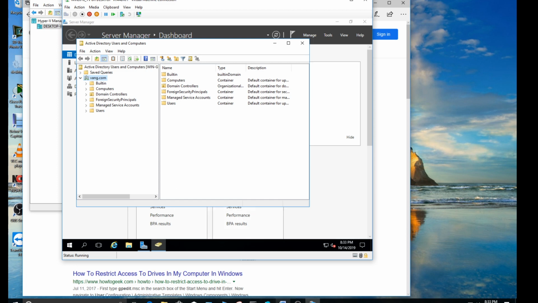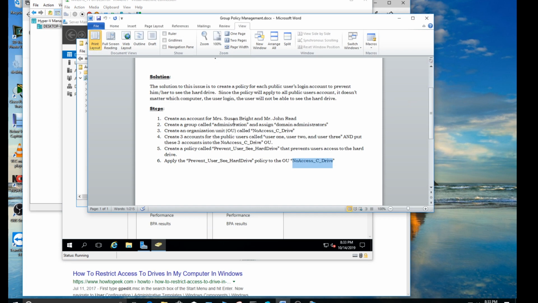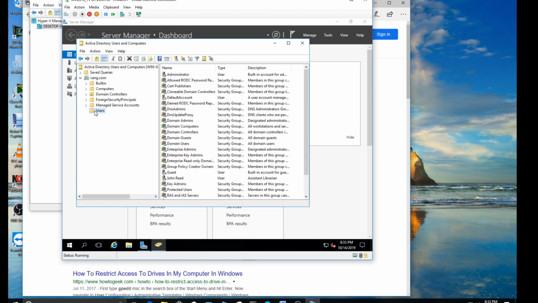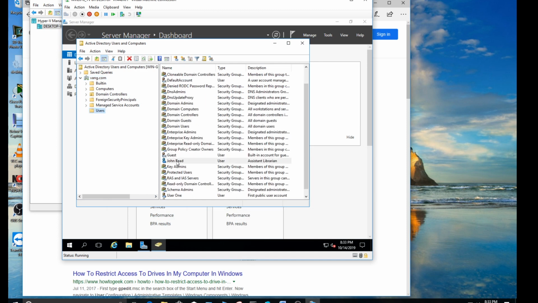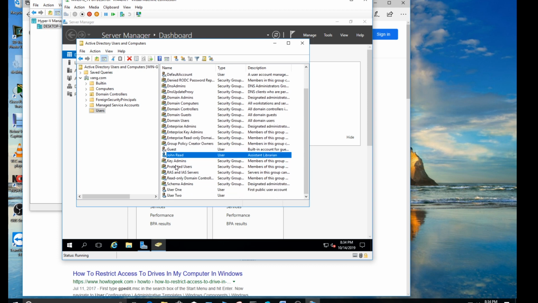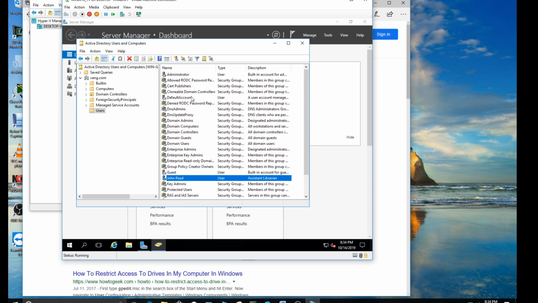So our step number 1 is to create an account for Miss Susan Bright and John Reed, and also create a group called administration. Well, for John Reed, I already created it. It's right here. By the way, this group and this user right here are created by default when we create the Active Directory. The only ones that I created are just John Reed, user 1 and user 2. Everything else was already pre-created for me.